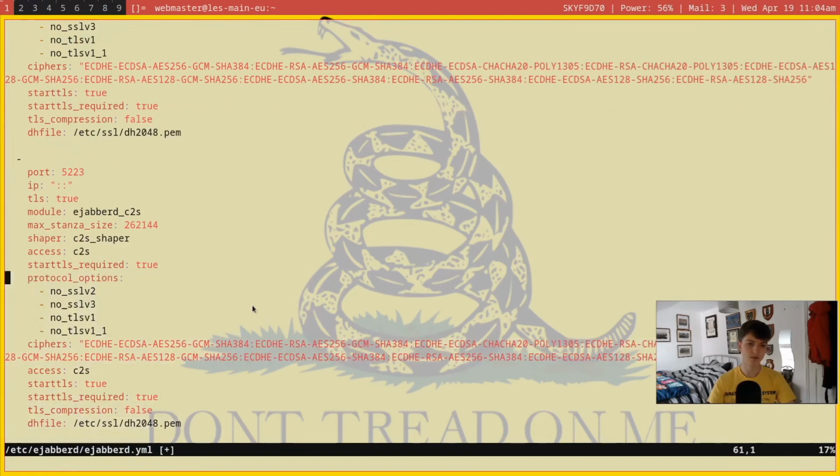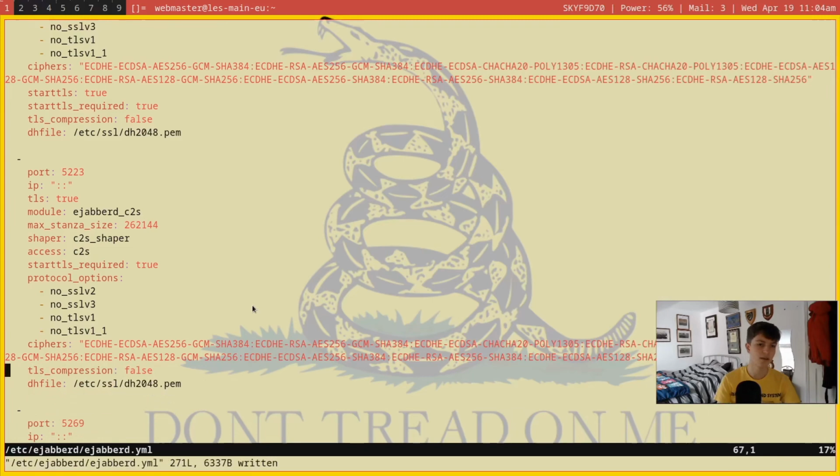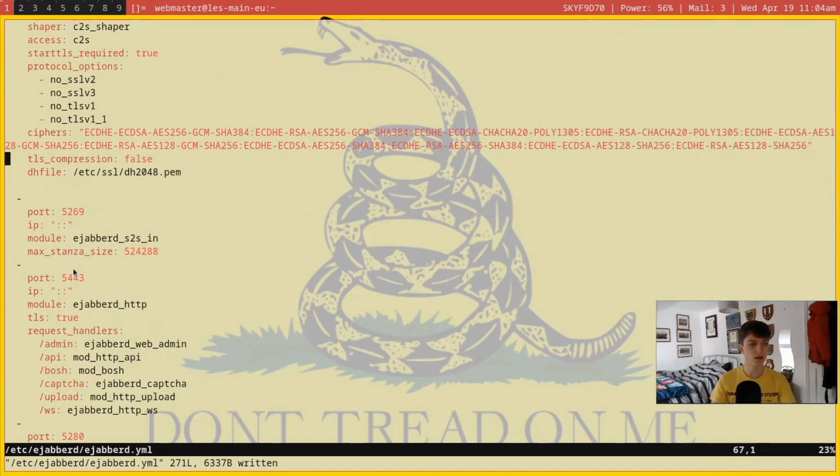Just to also configure this, I'm just going to make sure there's no duplicate options here. So StartTLS is required. StartTLS is on. Yes, I can disable that because TLS is enabled here anyway. TLS compression is off. Yeah, that's everything there, and then we've got the DH file set as well.